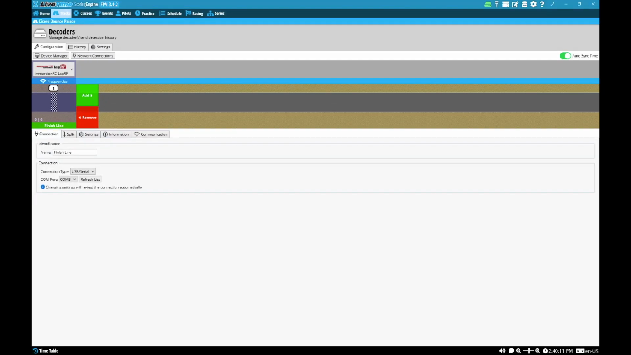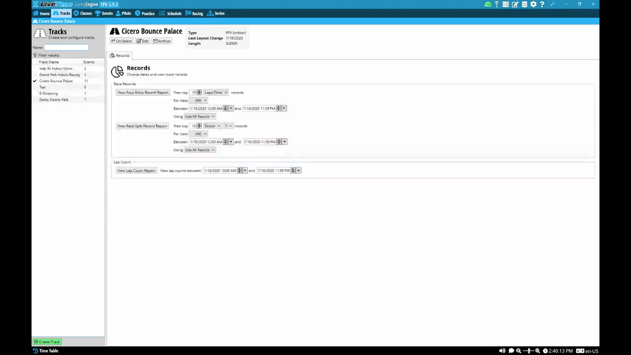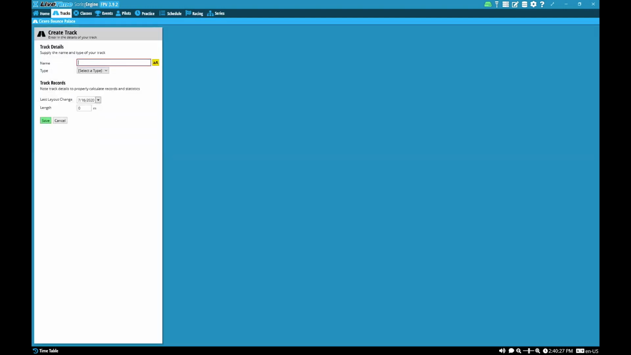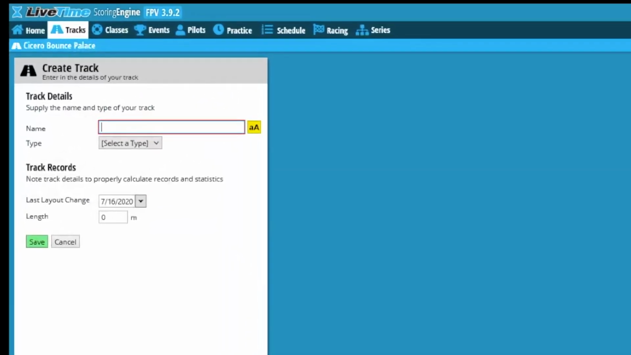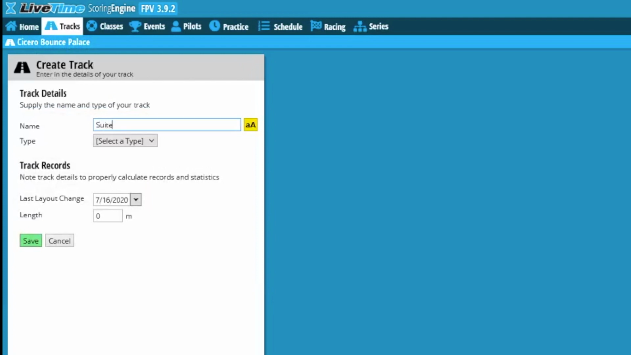tracks. So in here you've seen the different tracks that I've created for each time I use LiveTime at a different location. But now we're going to start fresh, so we're going to create a new track. I'm going to come down to the bottom left, hit create new track, and give it a name. We're going to call it Suite 700 Whoopin'.